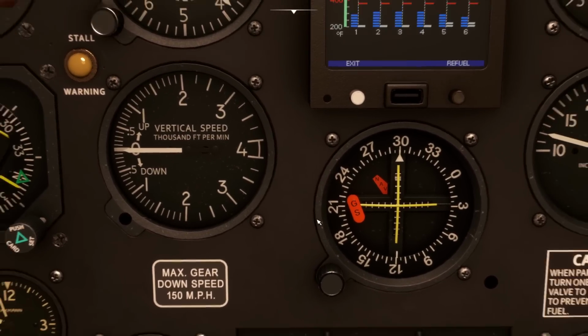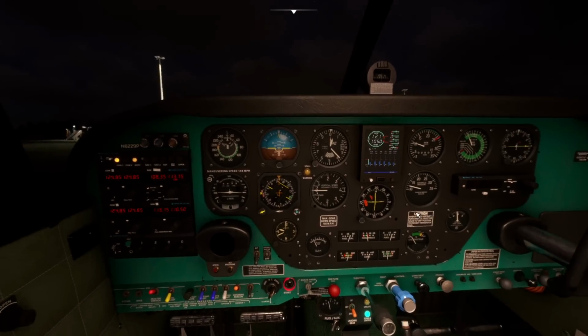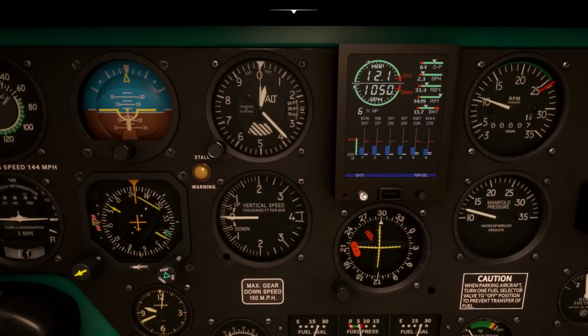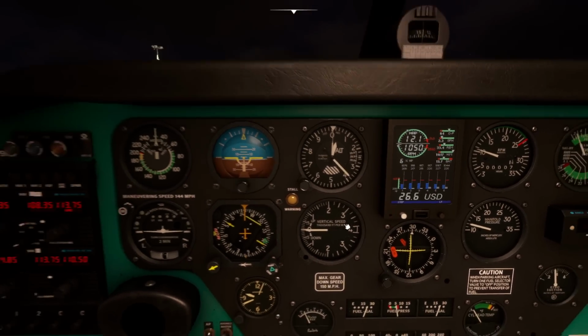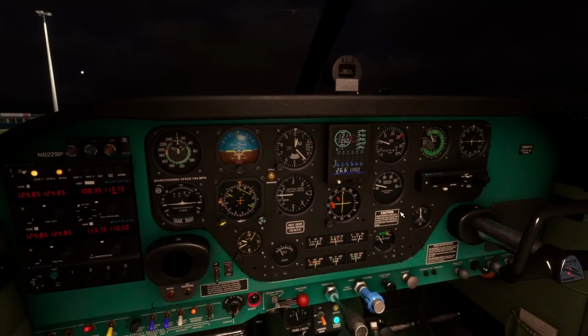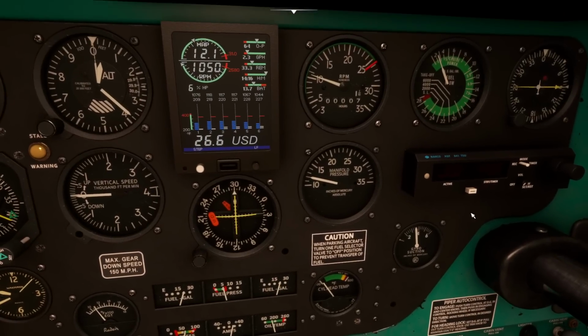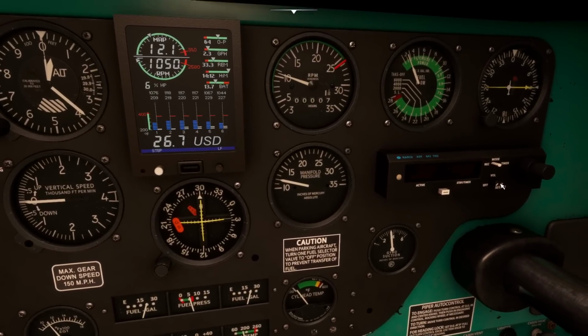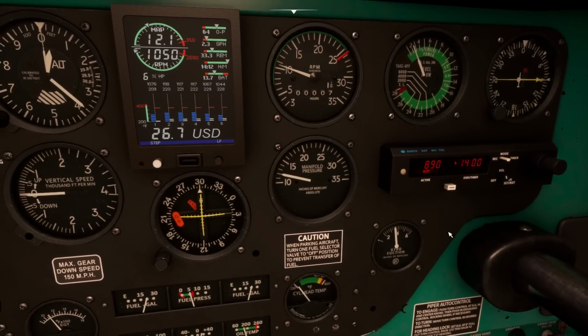So we just line that back up, that's good. Oh, should we just go and sort out the fuel computer while we're here? There we go. We're not going to be using ADF today. I mean, we can turn it on if you want, but we're not actually going to use it.